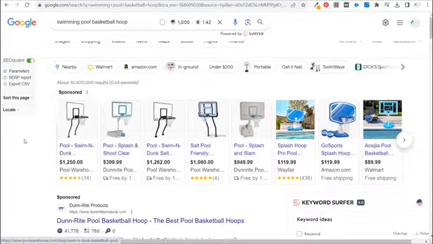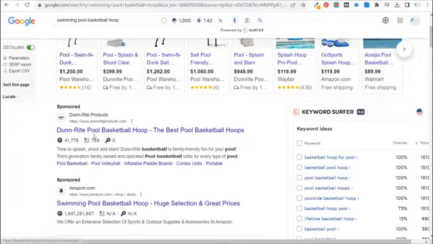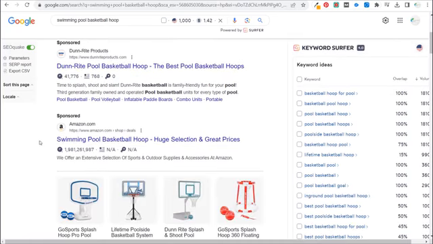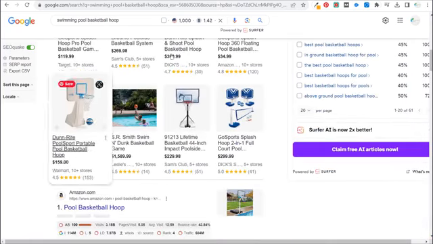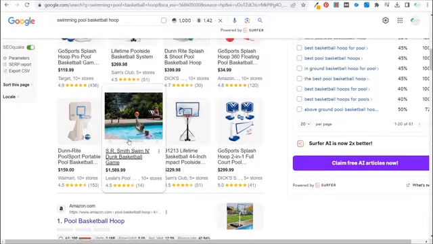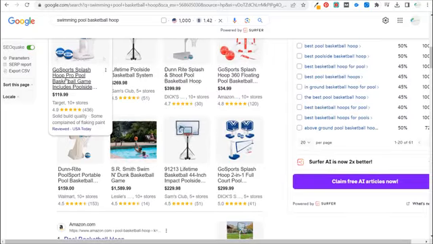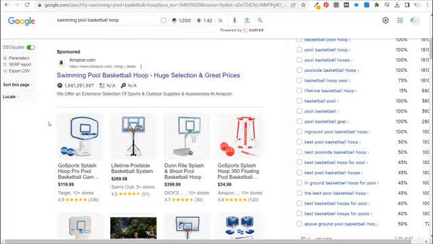As we scroll down, we have two more search engine marketing ads here, this one by donerightproducts.com and this one by Amazon. Now, as we scroll down here, these are just basically products for sale. These are not search engine marketing ads. These aren't sponsored. You'll see no sponsored label above them.